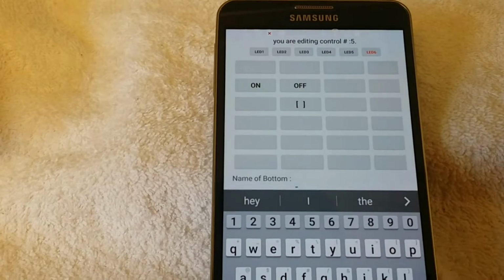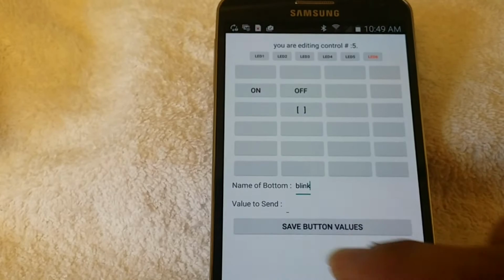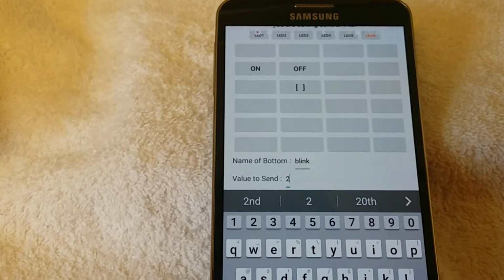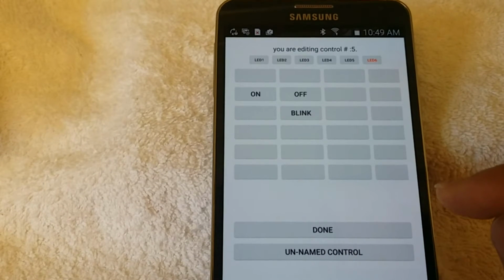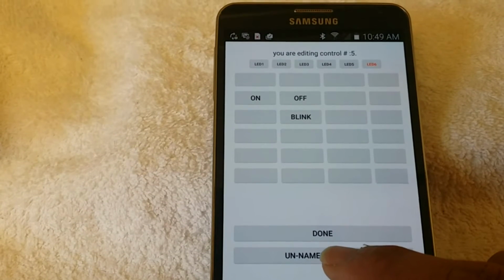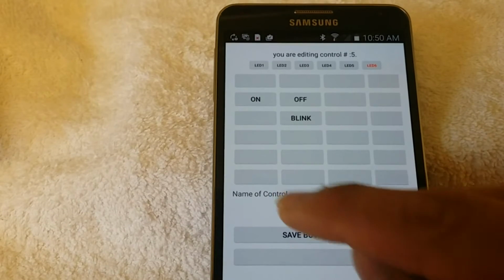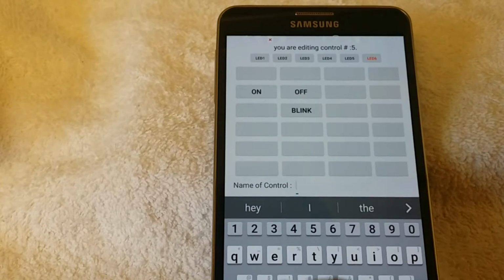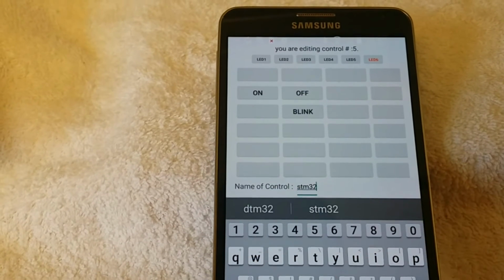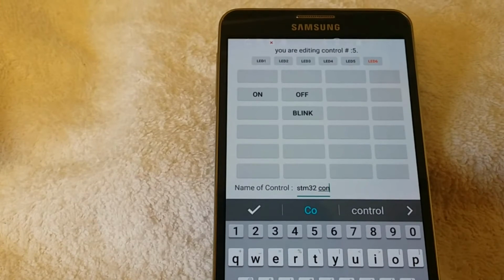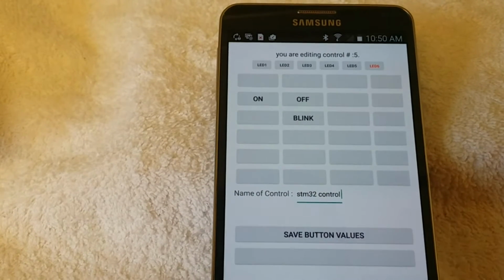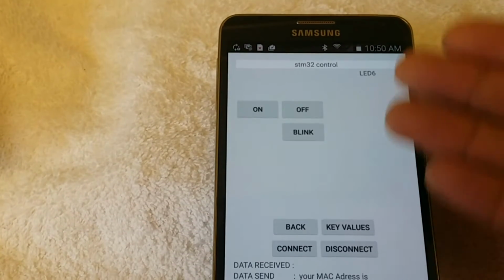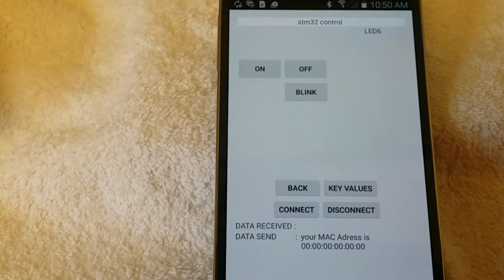I did say blink, minimize keyboard, 2, minimize keyboard, save. And it is already configured. I do have to name the control, very important, otherwise it will not work. So I give it a name, and I'm just going to call it STM32 control. Okay, sounds like a proper name. Done, and now it is created, and I can actually see the control that we just created.